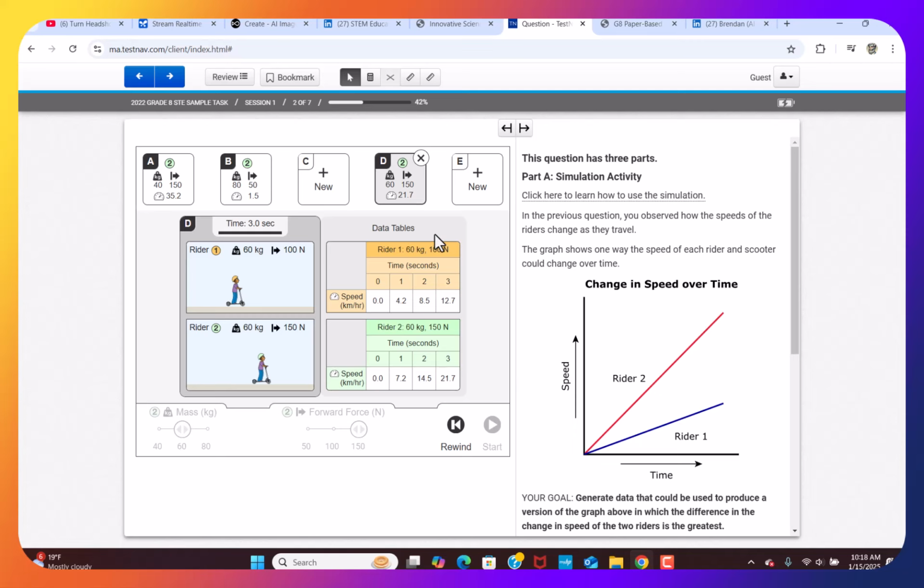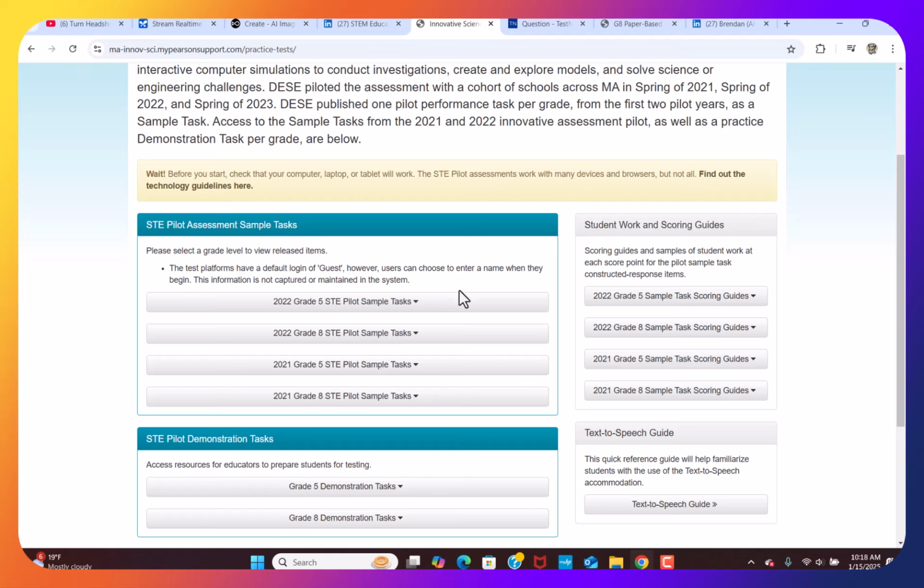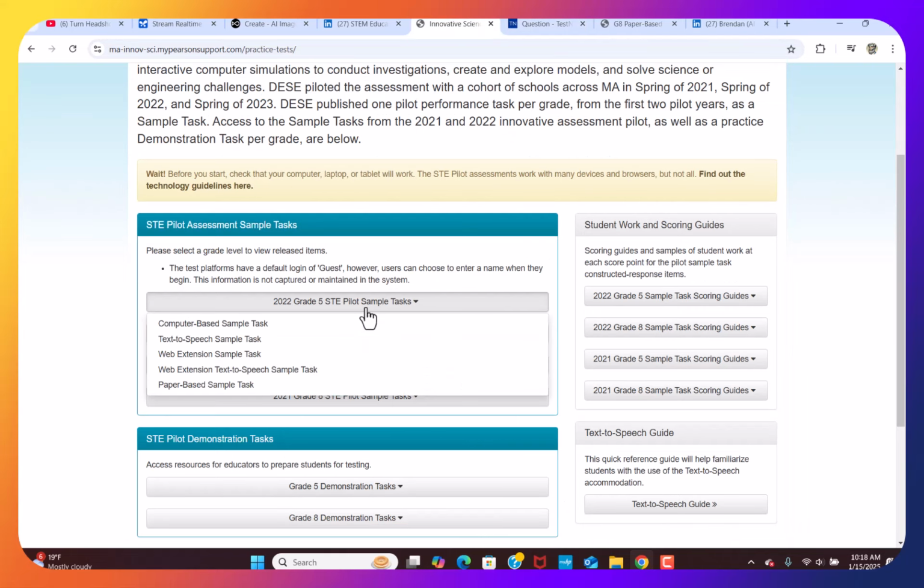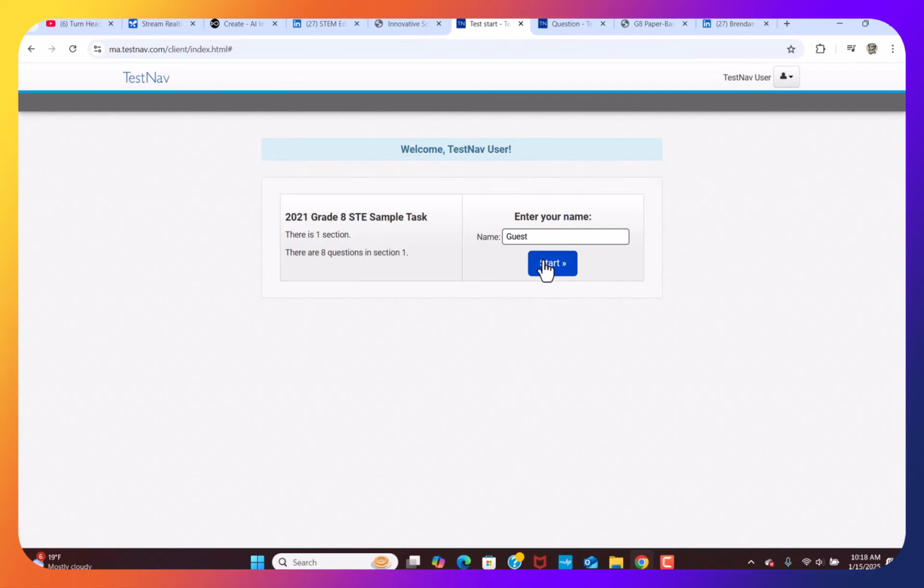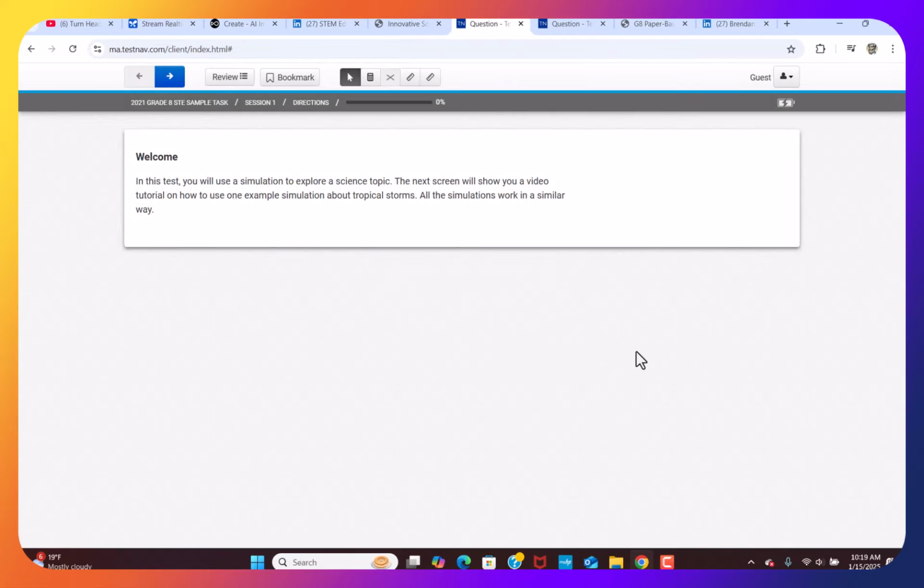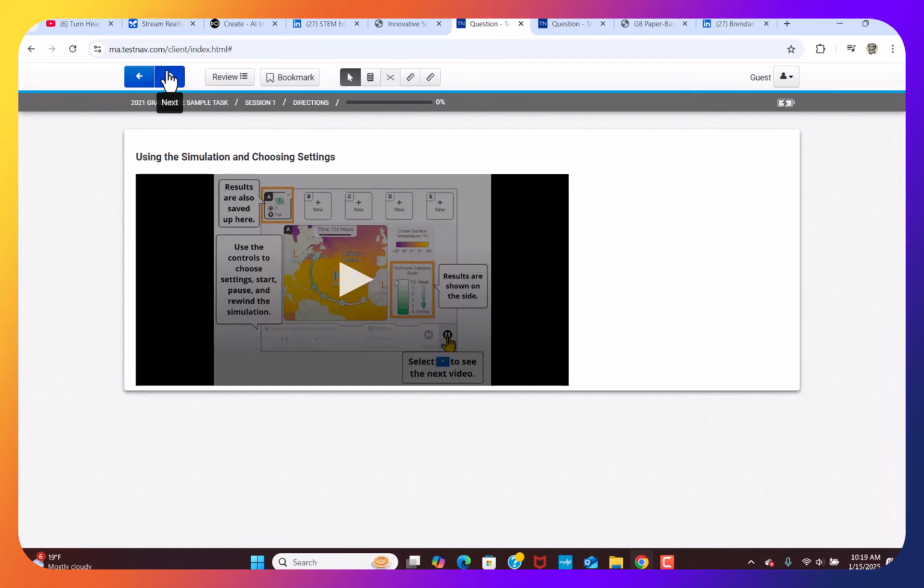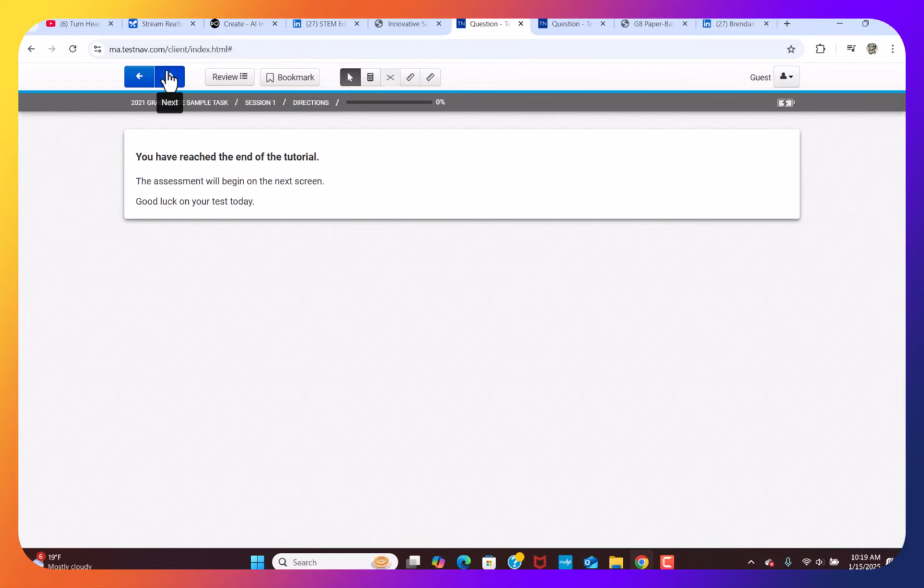You could try this out yourself. Once again, you can go to that website. You could just click on any of these. There's a 5th grade one. They got the paper version. You could use text to speech, all that. And then they have, let's see, the computer-based one from the previous year. Let's see what that one is. I worked on both 5th grade and 8th grade.